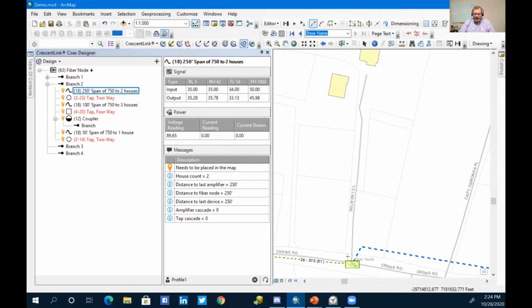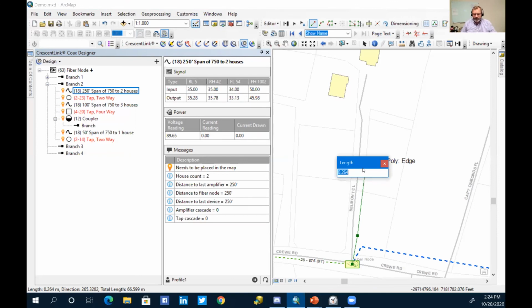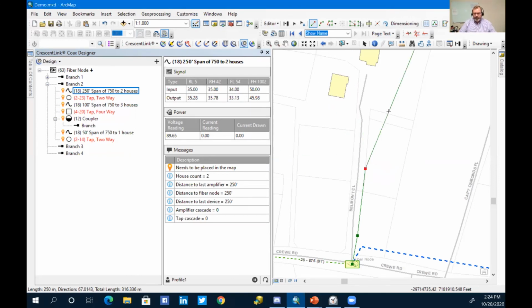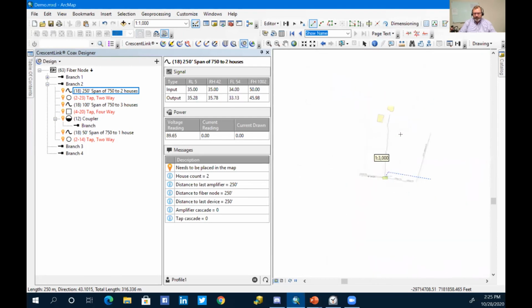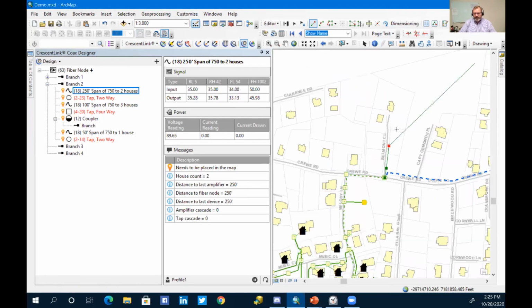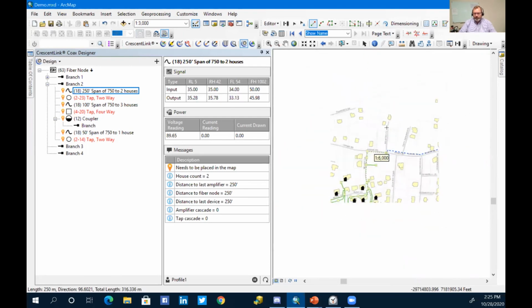Now what that does is it actually picks the template that it wants me to draw. So I'm going to just start drawing my cable out. And if I wanted to set that limit, I could hit a Control L and do 250 feet. And you can see that now is setting that limit of that cable to 250 feet.